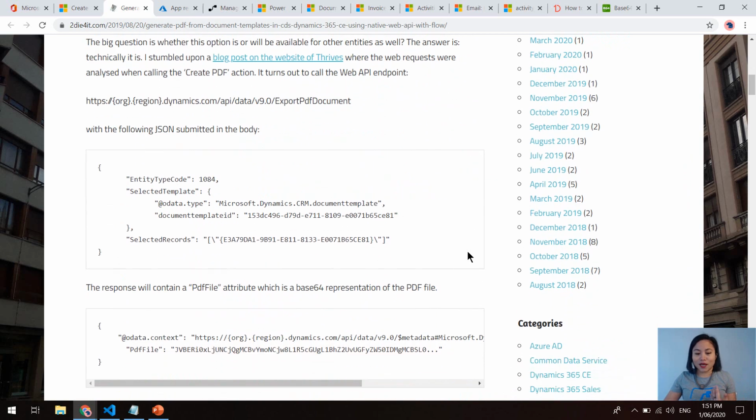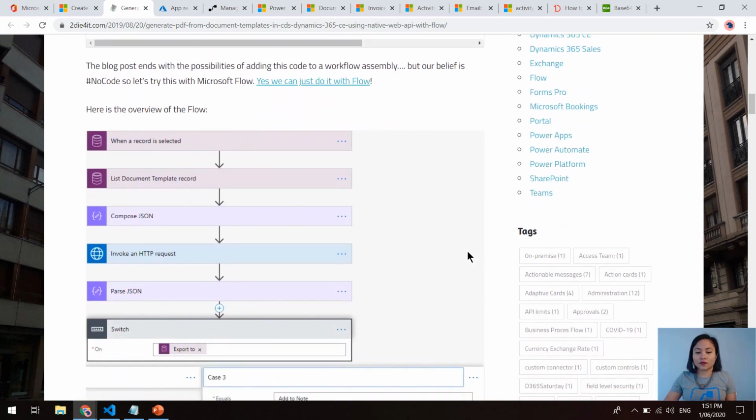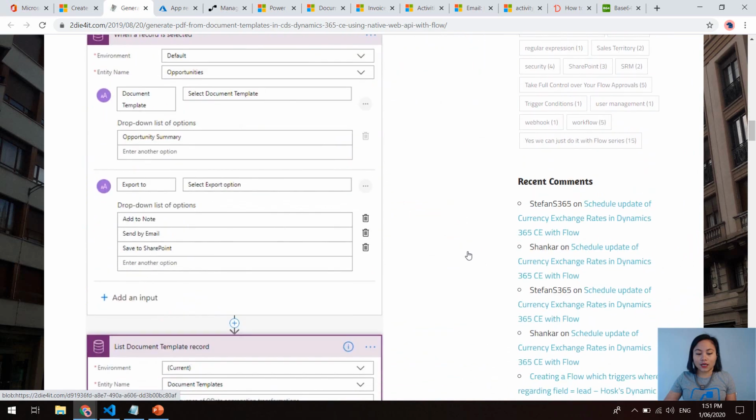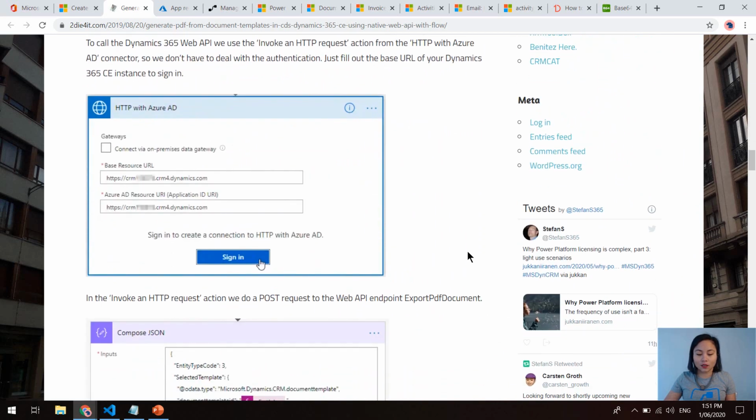And the reason I'm doing this episode is because in Stefan's flow, what he is doing is using an invoke an HTTP request action. And the thing with that particular action is if you use it in, let's say, a flow that is triggered using the action when a record is selected, what will happen is they will be presented with a prompt where they need to enter in information such as the base resource URL and the Azure AD resource URI.